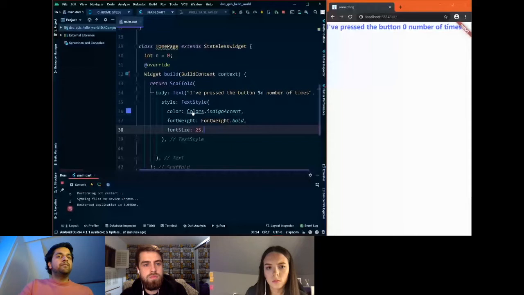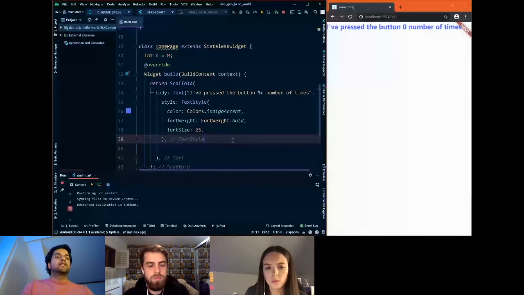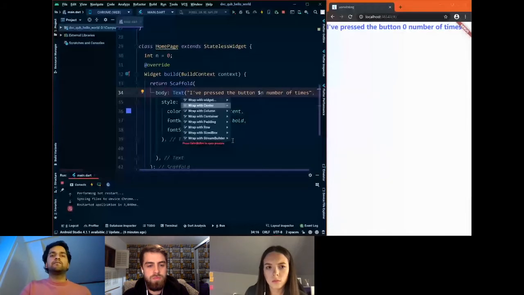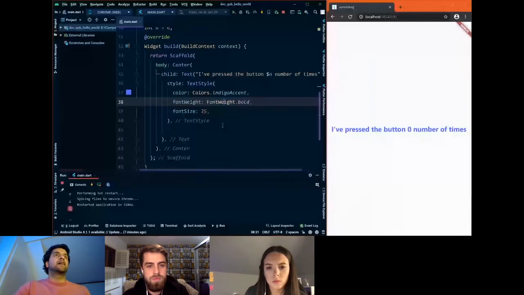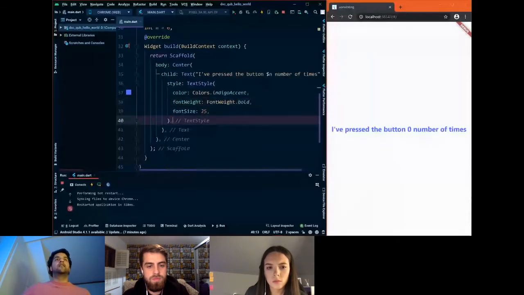So, right, what can we do to make this more interesting? Let's center the text. If you're using Android Studio, you can do Alt-Enter or Option-Enter, I think, and wrap it inside the Center widget. Now, if I save it, it's in the center of the screen. But it's still a bit boring. There's nothing happening, nothing's changing. Let's add in a button.